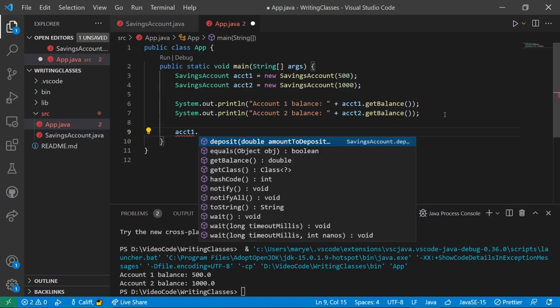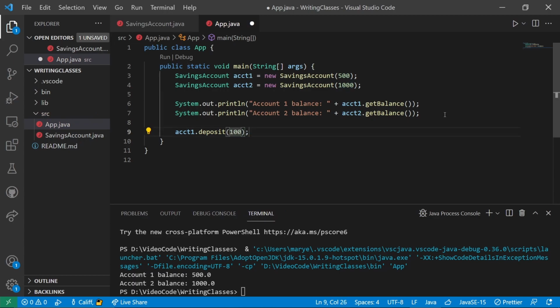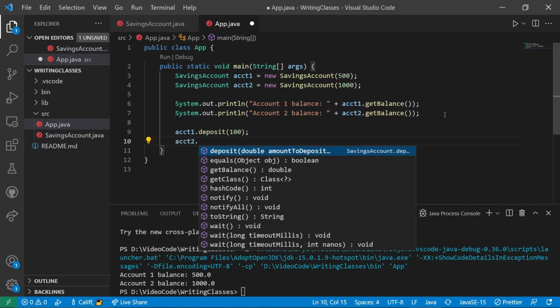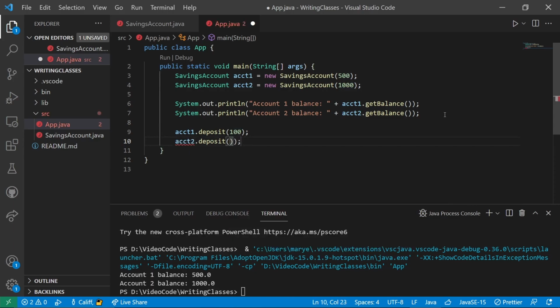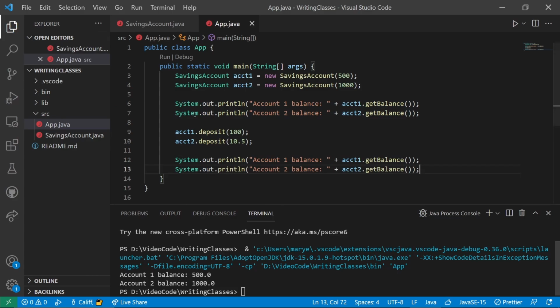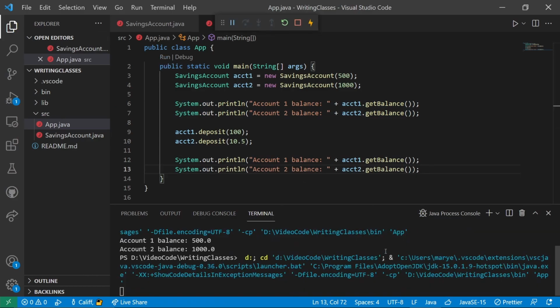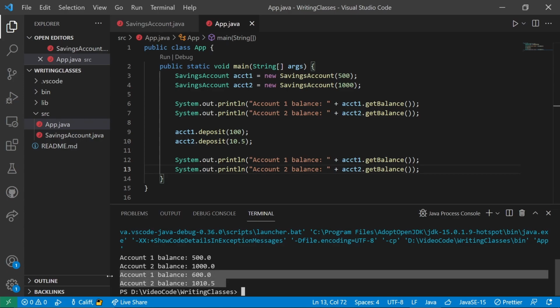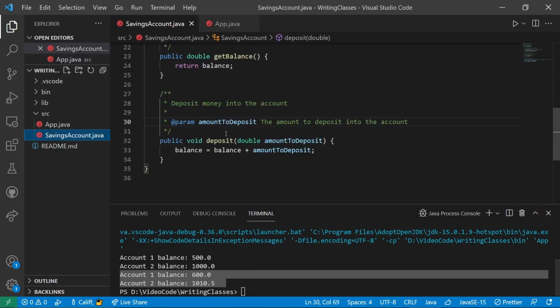Okay, so account1.deposit. Let's put $100 into that one. And account2.deposit, we're going to put in a little bitty deposit of just $10.50. And then let's repeat our print to see where we are at this point and run that. And it looks like our deposit code works correctly. So now let's go back and write our last method, our withdraw method.